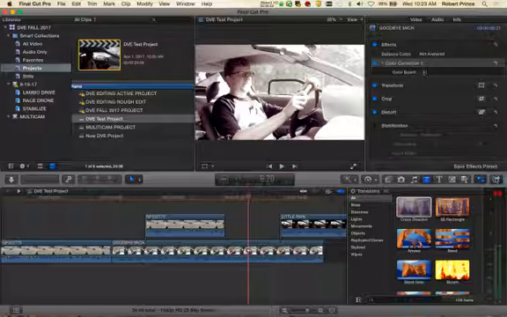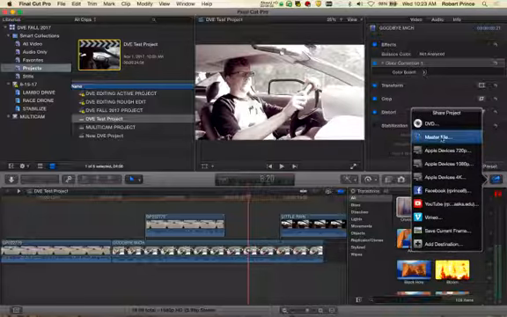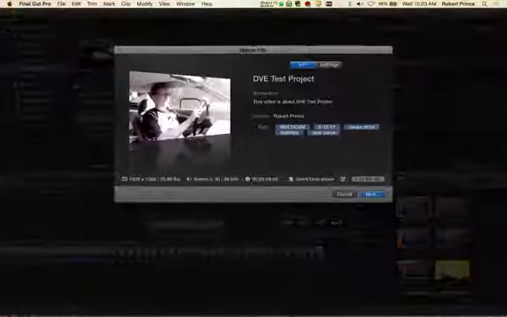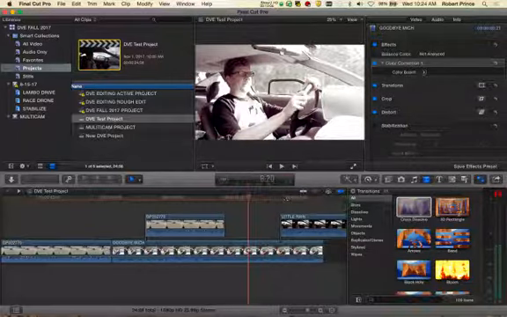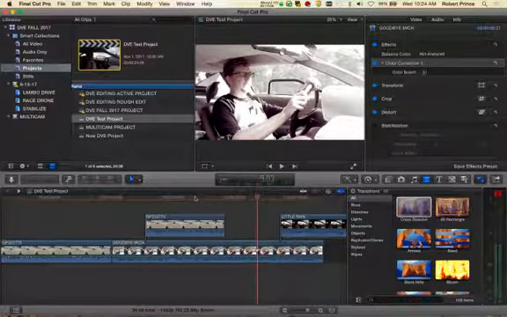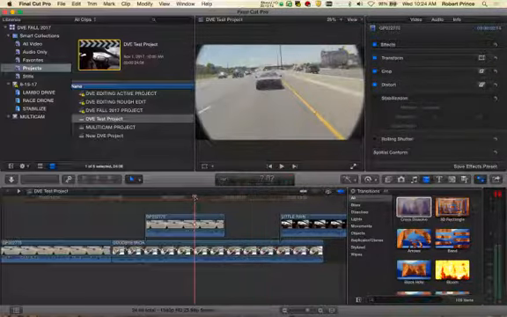But you might notice here, if we go again back into share and master file, that there are some options that are grayed out, in particular resolution. So you say, I want to export this at a different resolution for whatever reason, and it's not giving me that option. And this is one of the gotchas in Final Cut X, because you can't do that here in the share option.